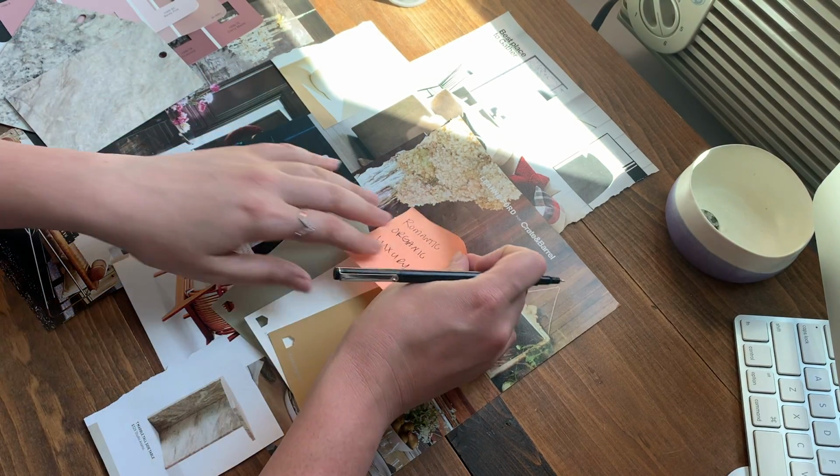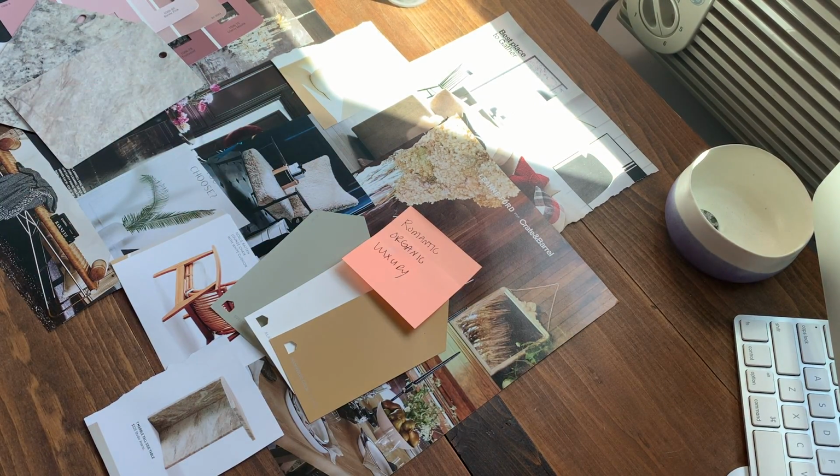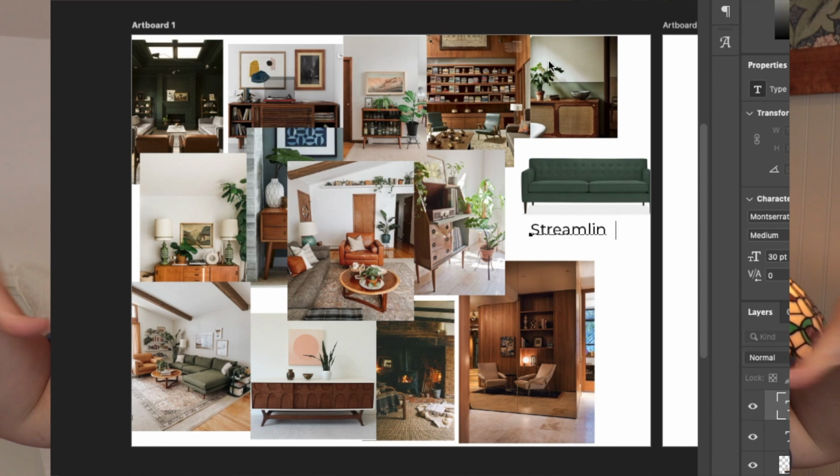This might be my favorite part. So now that you have all of your inspiration images gathered and in one place, wherever that is, look at everything all together and then find an overarching theme.